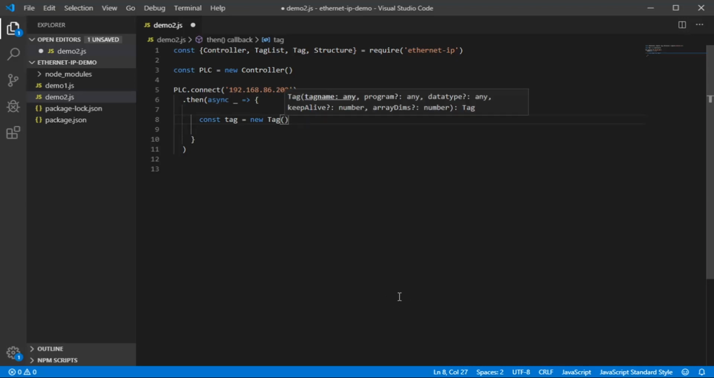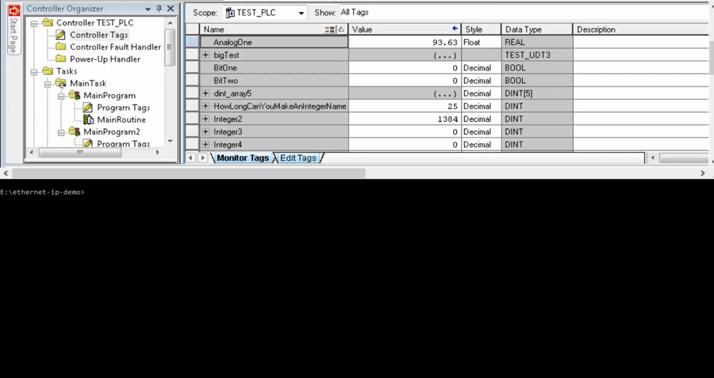and on this tag, the first thing we're going to do is put the tag name, and tag name is whatever we named the tag. In this video I brought up RSLogix 5000, and here are the tags under the controller scope. Let's pick one. Let's do integer 2. This is integer 2, it's a 1384 value, and it's a double integer.